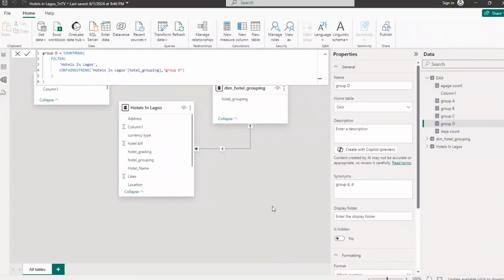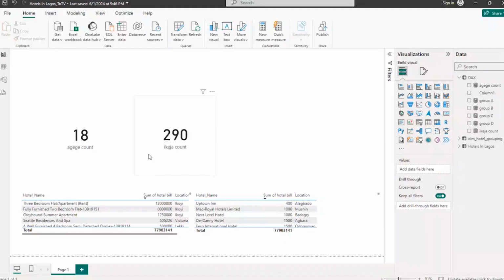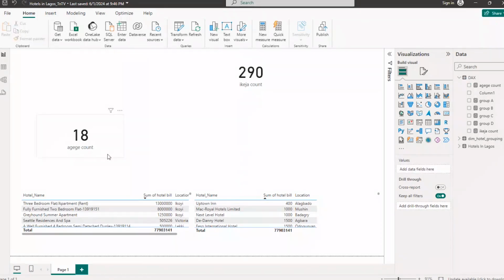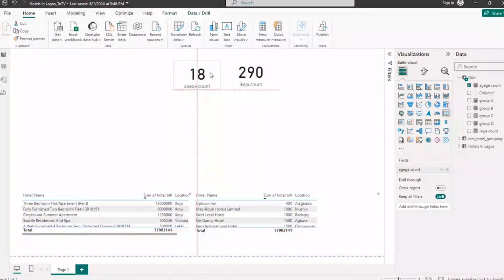So now we're back to our Power BI. So now let's create our pie charts. Now let me reduce this card and put it somewhere up here. Reduce this as well. Reduce this as well.